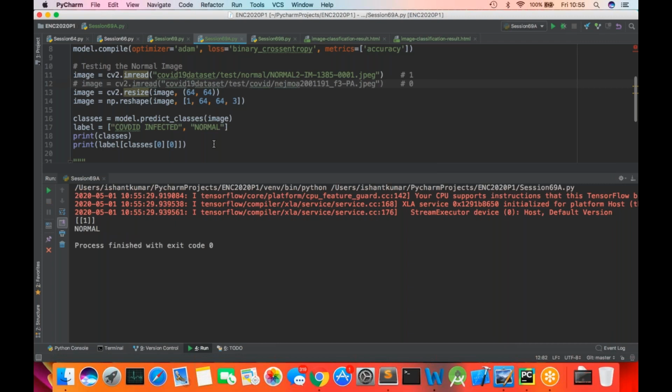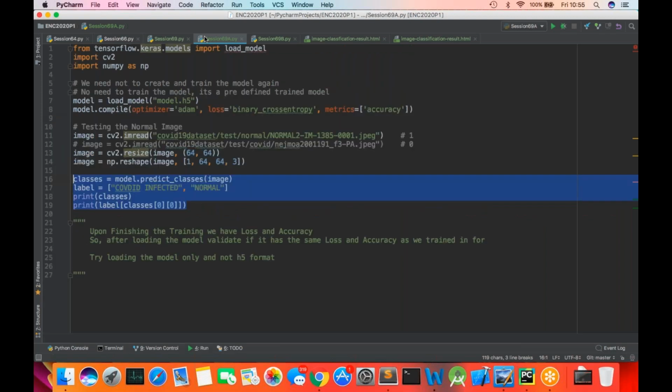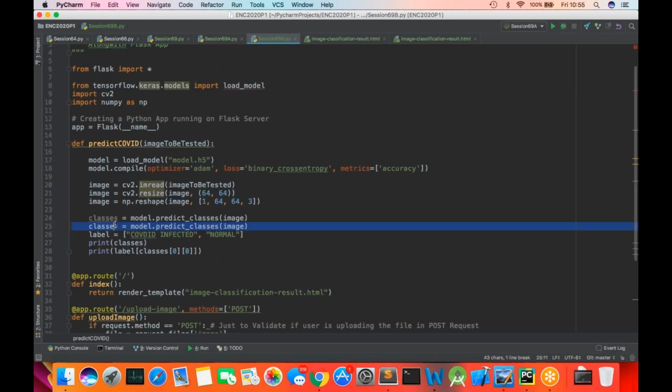So I'm going to use this part in our 69B, right? So we're not just going to have the prediction on the basic parts. So we have these labels as COVID infected or normal. And what I'm going to do is return this label from the function. We will return this label here. So whatever will be returned back, I'm going to put this over here in the name.